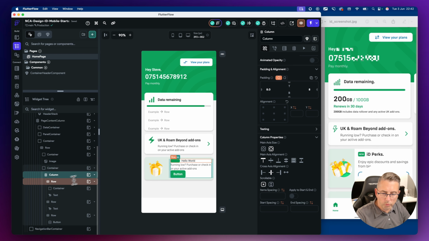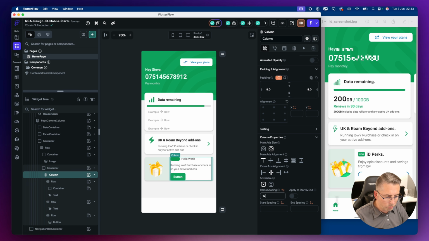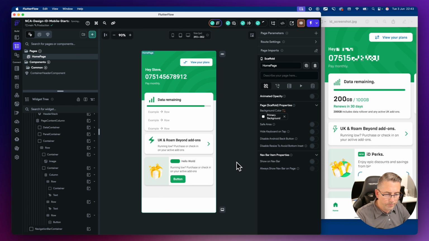And in a second, of course, we're going to space everything out. Let's just do that now. Let's do, say, 12 here. And you can now start to see that we're getting that look that we are expecting. There we go. Not looking too bad at all.